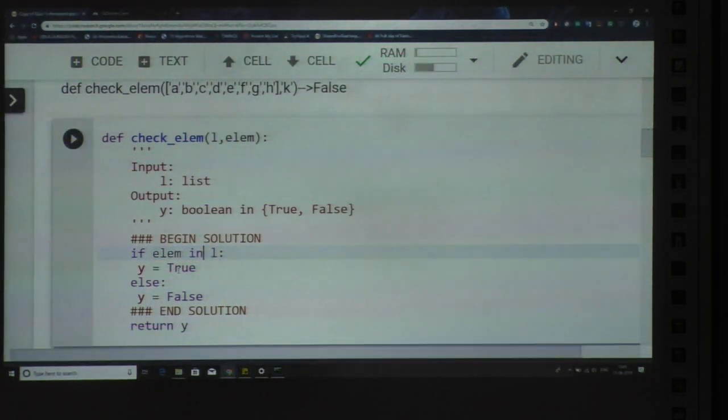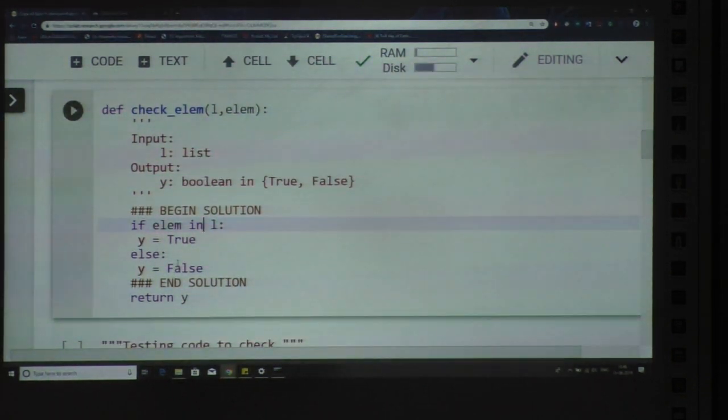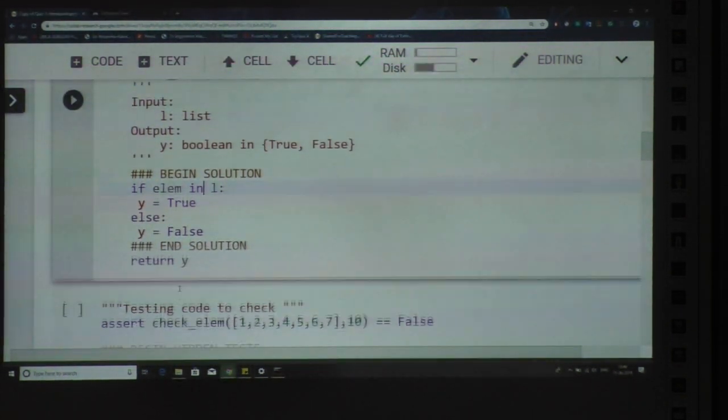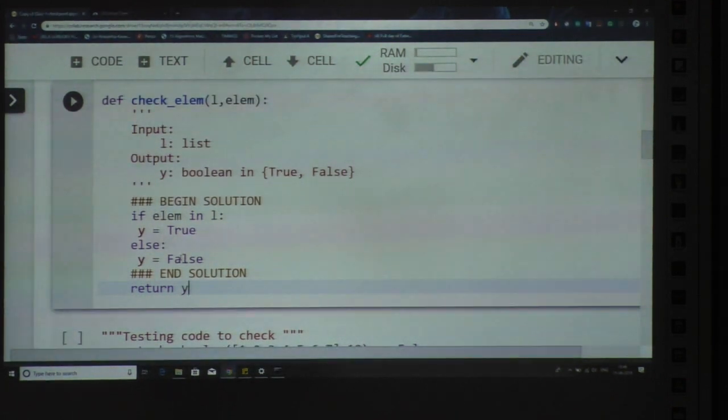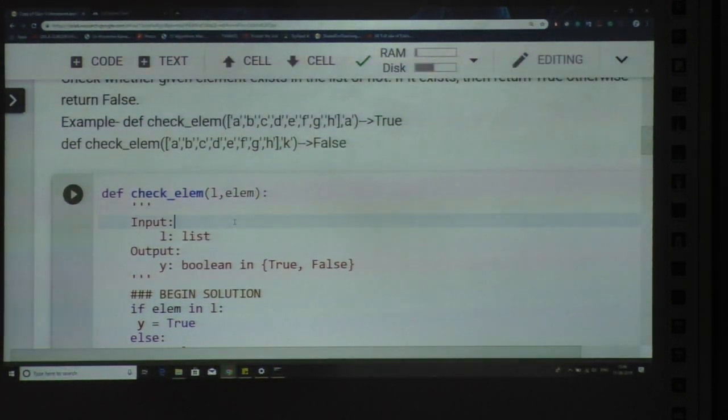कि अगर element जो मैं ढूंढना चाह रहा हूँ वो list L में है तो simply y is equal to true return कर. Otherwise अगर वो नहीं है तो y is equal to false. So simply we will return y, whether it is true or false, whether the element is present in the list or not. Okay, so I hope it is clear.